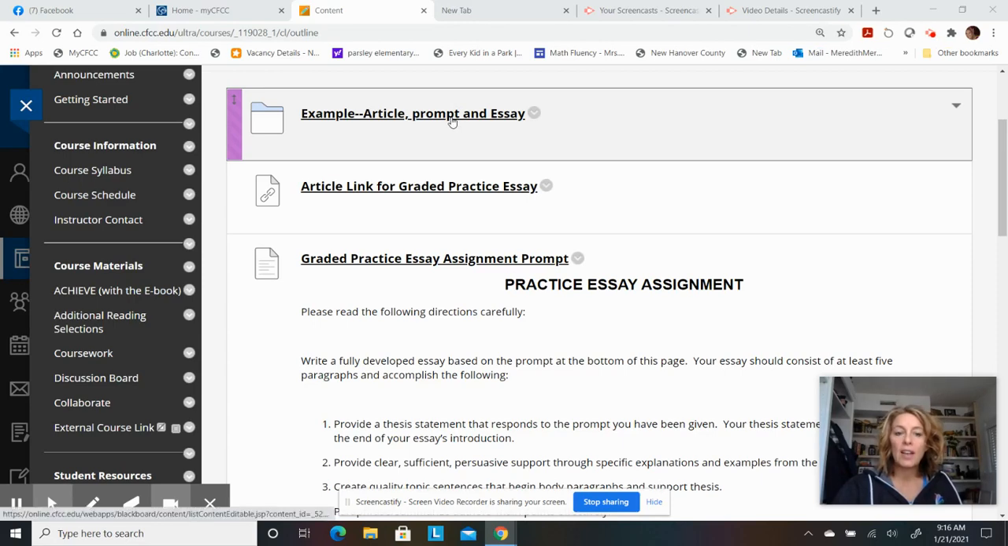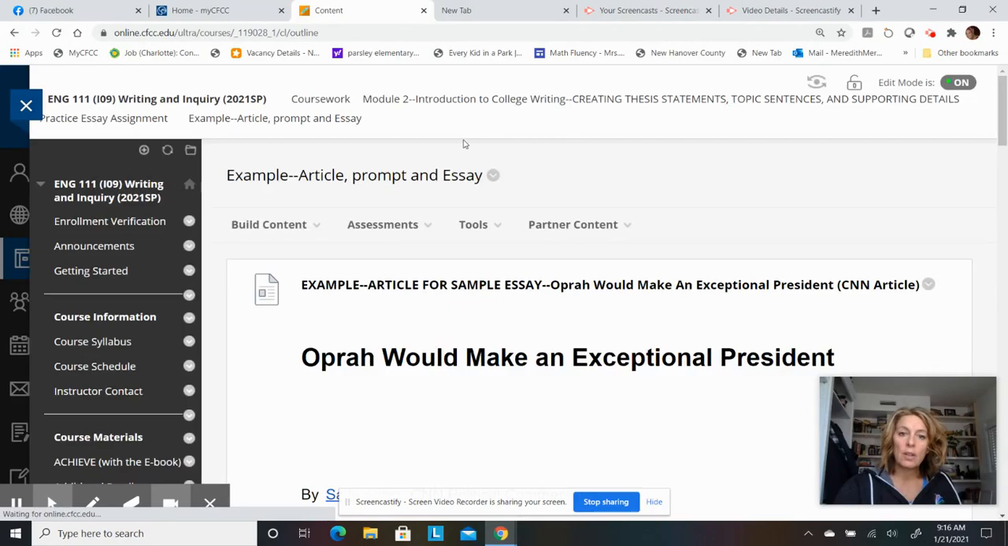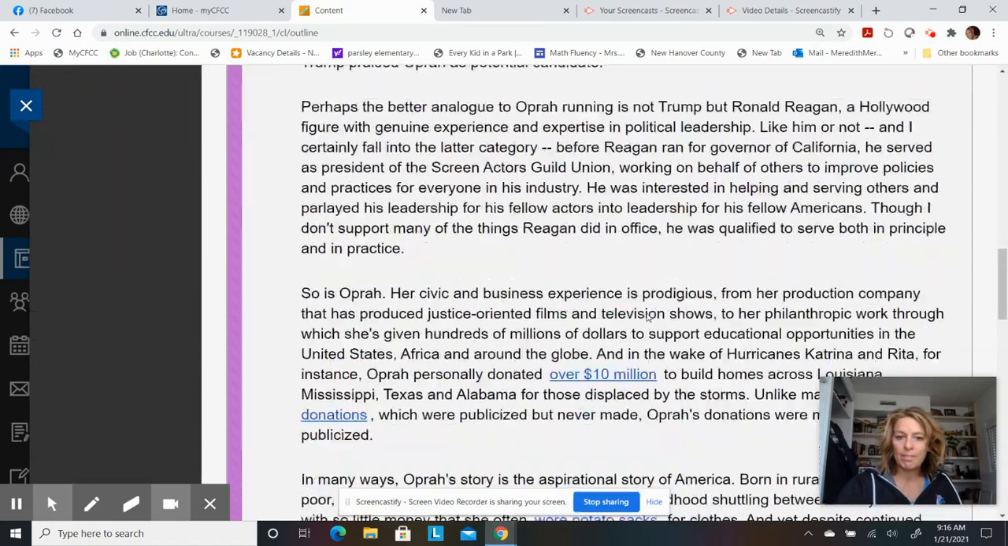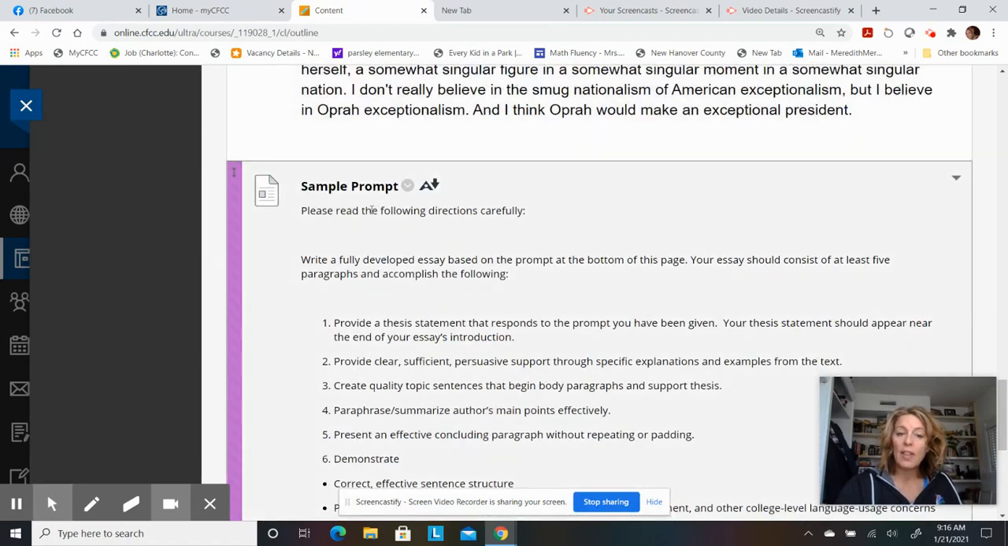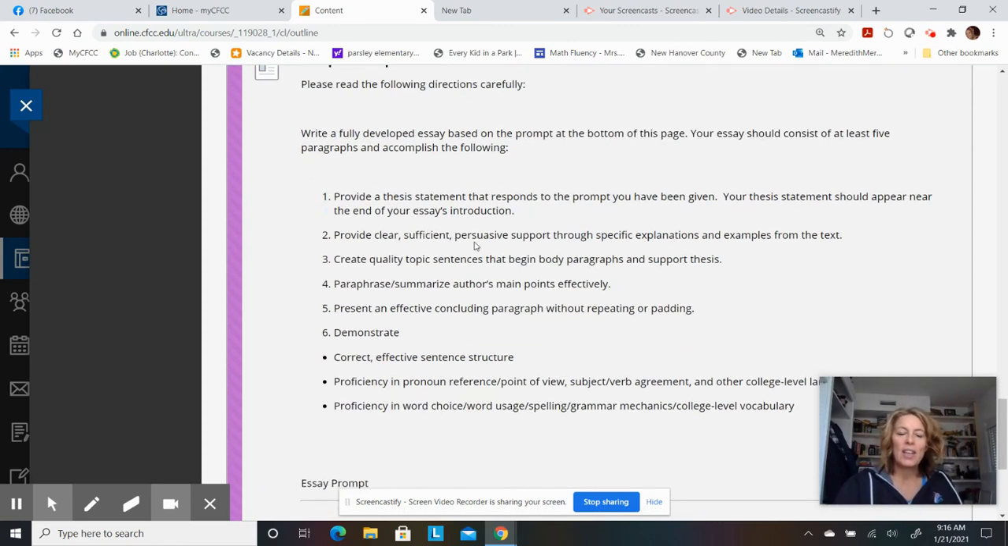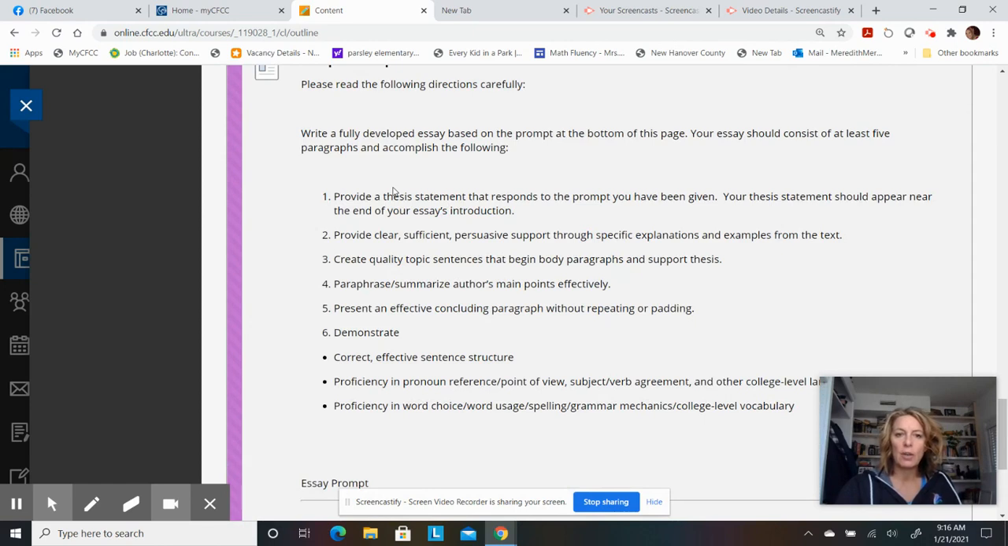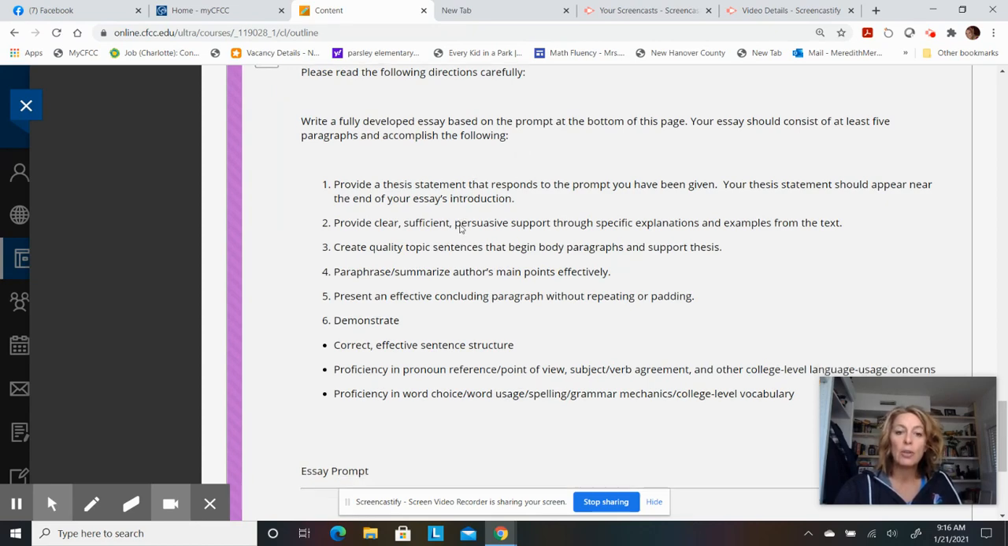When I click on this folder, it'll take us to an article, and you scroll down, and then an actual prompt. And again, this is a practice for the graded practice. So here is a sample prompt, and here are instructions on how it says write a fully developed essay based on the prompt at the bottom of this page. It gives the instructions of what you're supposed to include in your essay.